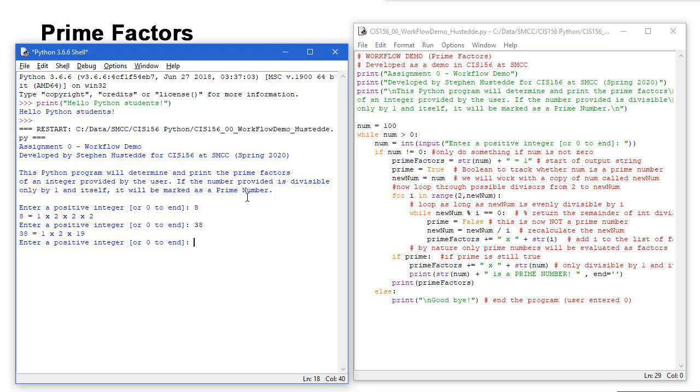38 is 1 times 2 times 19. 484 is equal to 1 times 2 times 11 times 11. Let's put in a prime number. Let's try 23. And it tells me that 23 is a prime number, and then says 23 is equal to 1 times 23.